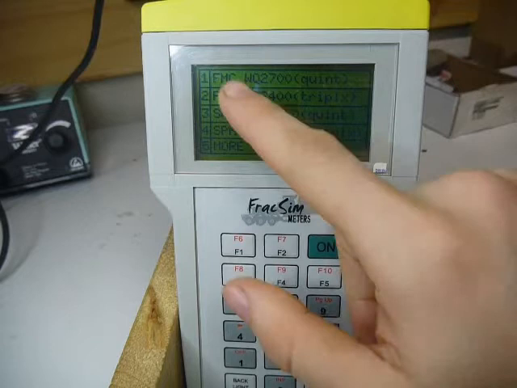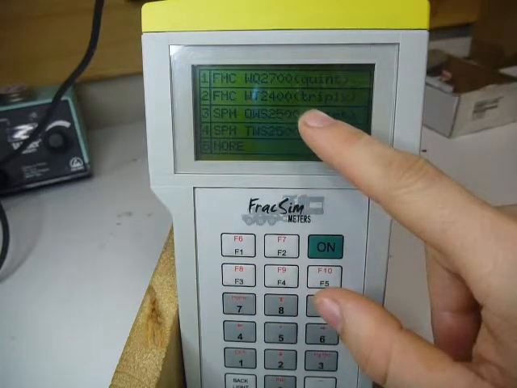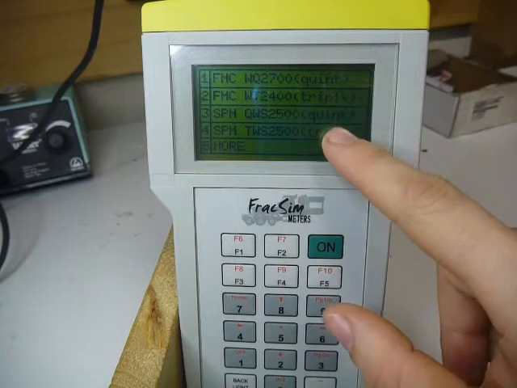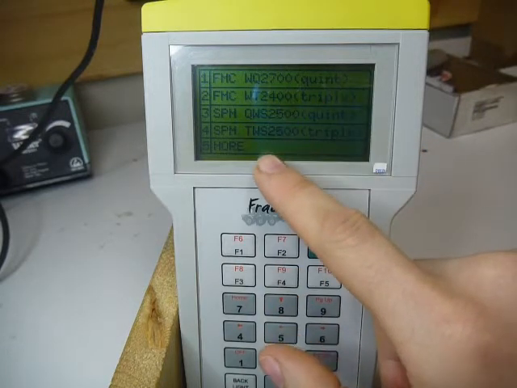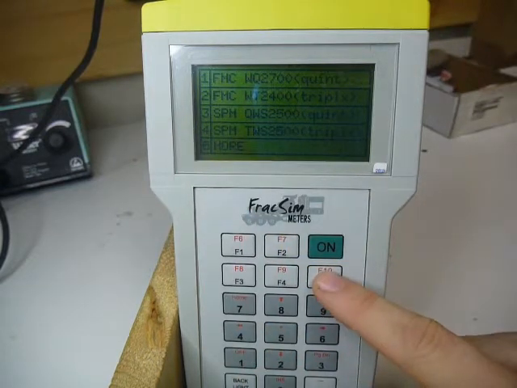Next, it flashed pump. So in this screen, you'd actually select what type of pump it is. Now, when you select the pump, it automatically knows whether it's a quint or a triplex, depending on the model of the pump you put in. And again, press F5 if you don't see the selection that you require.